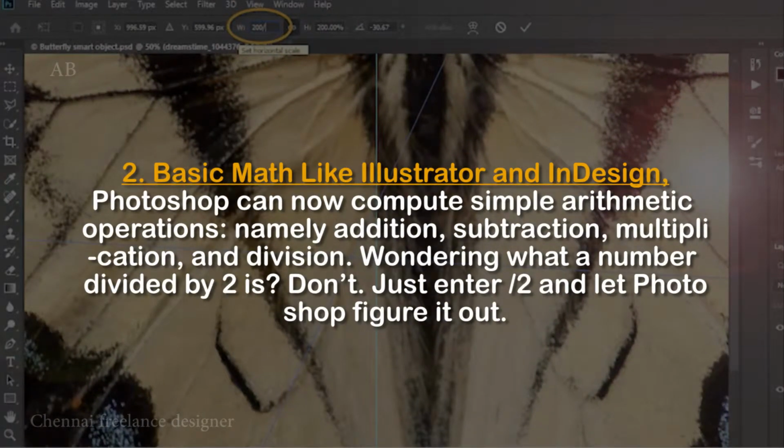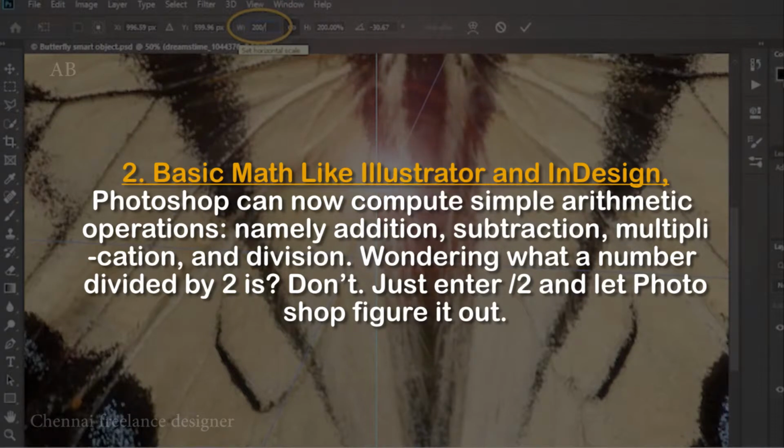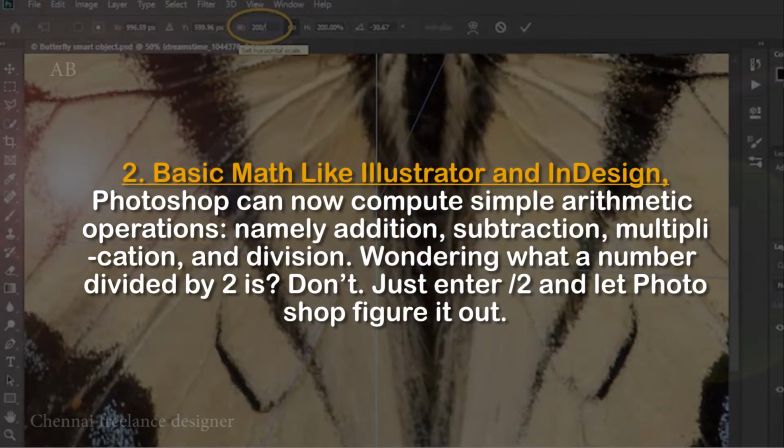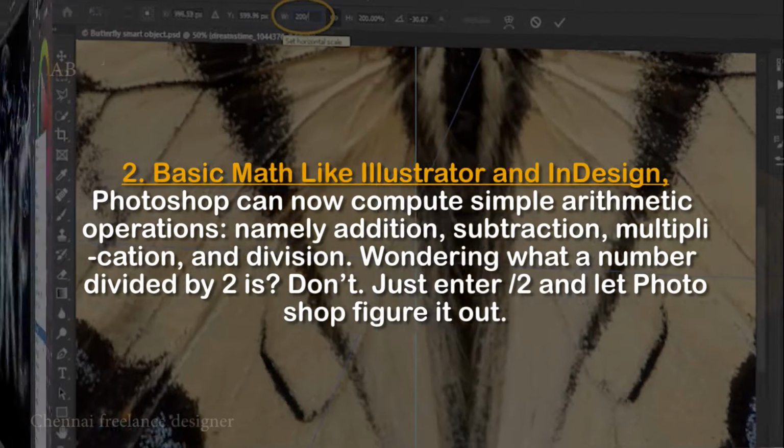2. Basic Math. Like Illustrator and InDesign, Photoshop can now compute simple arithmetic operations, namely addition, subtraction, multiplication, and division. Wondering what a number divided by 2 is? Don't. Just enter /2 and let Photoshop figure it out.